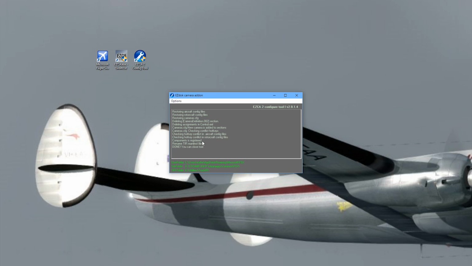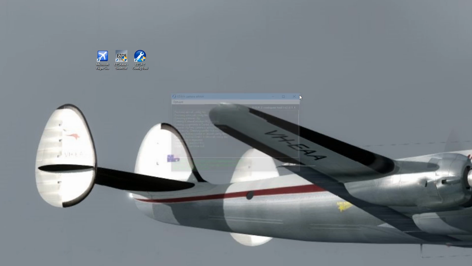It'll also find TrackIR if you do have it connected, which I do. So we're all good here. We're done, loaded. That's it. All done. Run it, and you're good. Close it, and you are good to go.